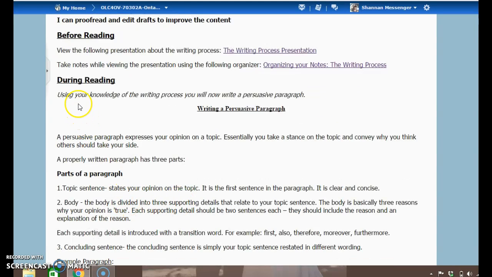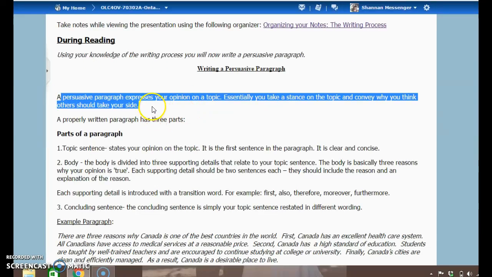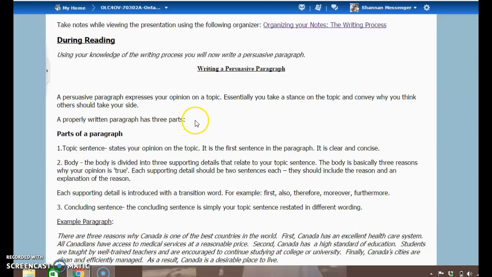During reading, using your knowledge of the writing process, you will now write a persuasive paragraph. So once you have gathered your information from the presentation and learned about the writing process, you will now apply your knowledge of the writing process with a persuasive paragraph. A persuasive paragraph expresses your opinion on a topic. Essentially, you take a stance on the topic and convey why you think others should take your side.